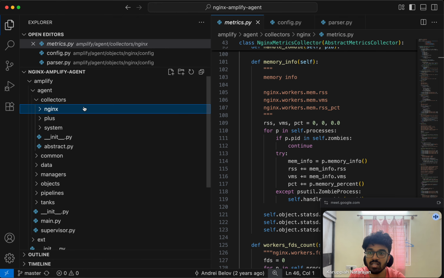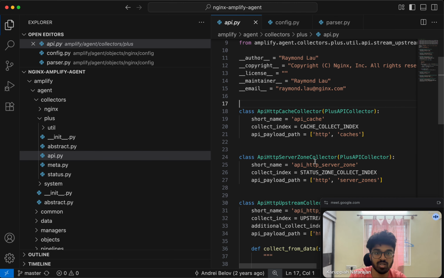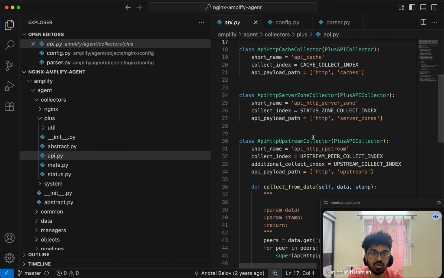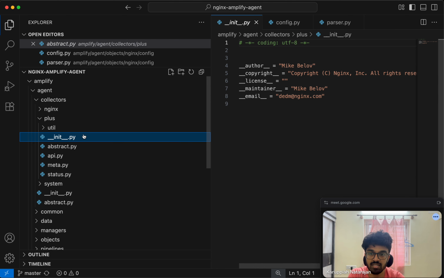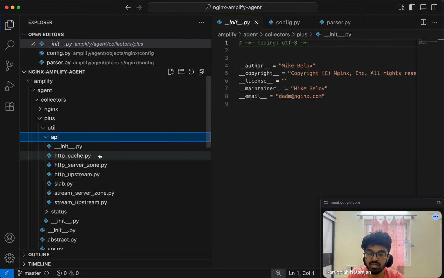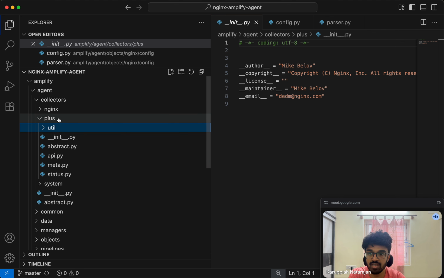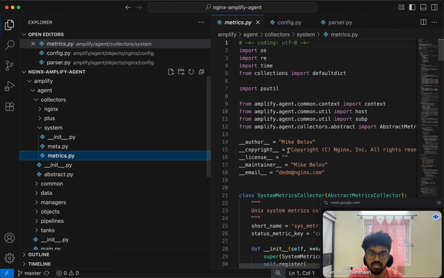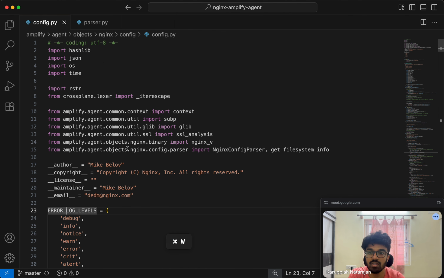Anyways. And then finally there is NGINX Plus, where you get NGINX Plus related stuff, which you get from the API, HTTP API module. So I think it's that, and then there is status and abstract stuff. Utility for HTTP upstream, server zone, stream server zone, stream upstream, and for status. So that is that. And then for system metrics, I think there is stuff like memory, virtual memory, swap, CPU, disk. So that is that.